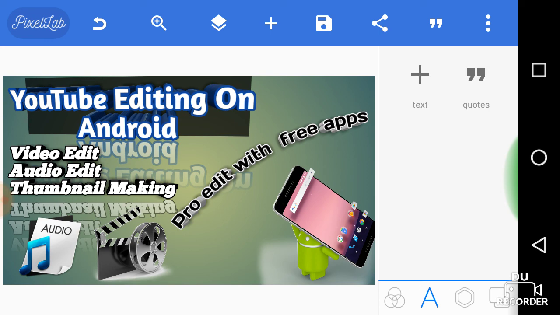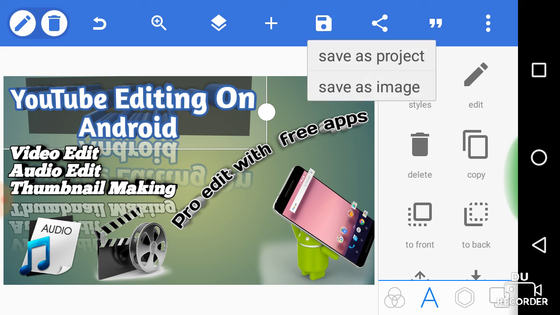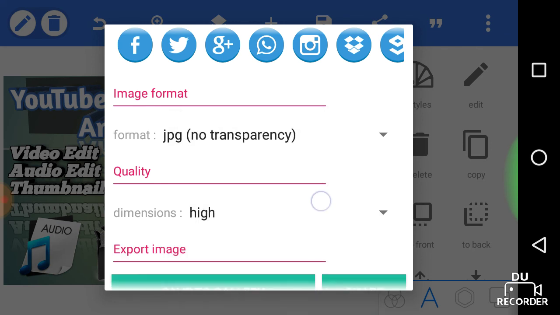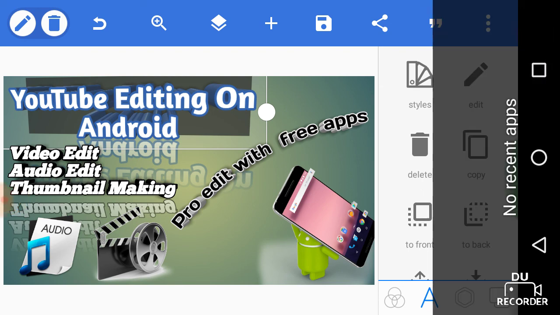And see that our thumbnail has been made successfully. I think it's good because I'm not an expert in this. And you can save as a project and edit it later, just like a PSD in Photoshop, or you can simply save the image. And I'm using high settings and save to gallery. It will take some time, but the output will be good. And you see that the image has been saved successfully.